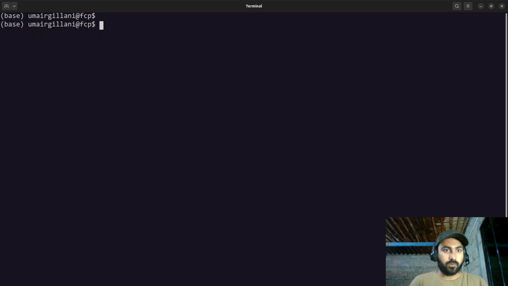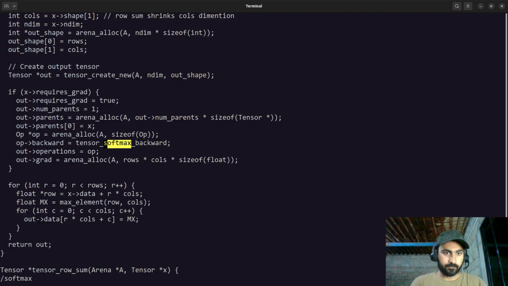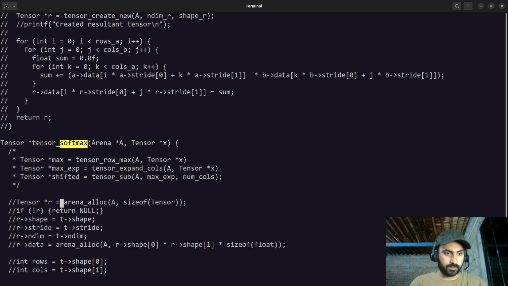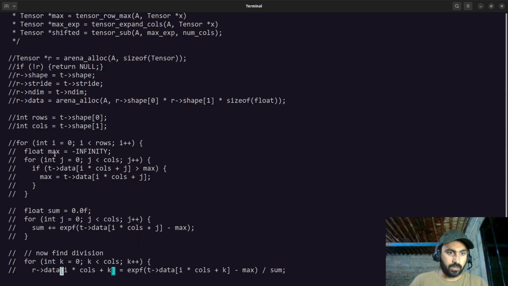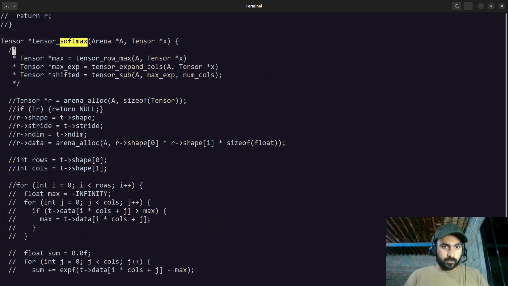So where we are. All right, so here it is. Okay, so we have tensor softmax, and this was based on floating point operations. You see, I'm taking max like negative infinity, and I'm finding the max element of this row using the indexing. But we need to do it using tensor operations. For that, I have written two methods: tensor row max and tensor row sum, which we'll be needing for this. And let's just do what needs to be done now.